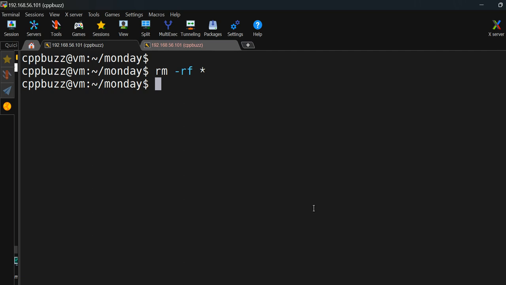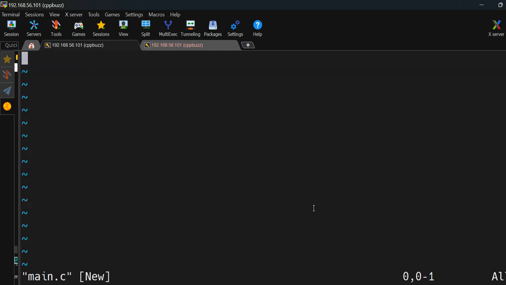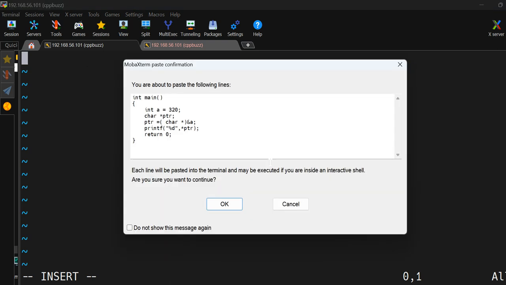So let me create a file using vi main.c. You can give it any name, but the extension should be .c. Once I've hit enter, it will create an empty file. If I want to type or paste my code, I first have to change to insert mode. You see this message after pressing i on the keyboard. After that, I will right-click with the mouse and paste.